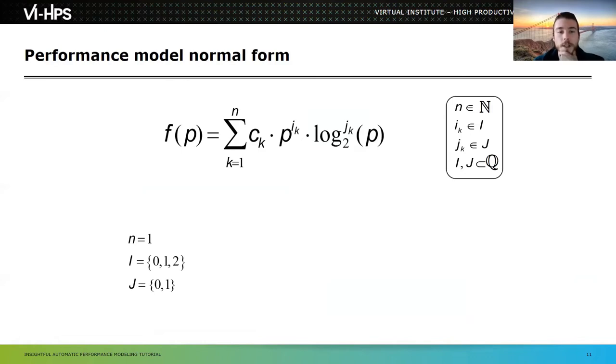As you can see here, the performance model normal form features these building blocks again: the constant, the polynomial term, and the logarithmic term, and it allows us to stack them behind each other so we can have multiple of these terms. We can also restrict their exponents. By setting certain sets for the exponents, i for the polynomial term and j for the logarithmic term, we can basically specify the search space we want our approach to look into for creating the performance models.